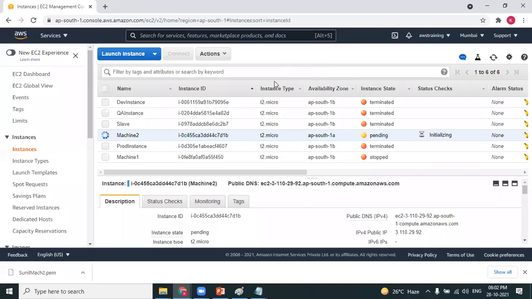Let's wait for the machine. It just takes 1 minute. Yes, you can see the machine is now in running state. Perfect. The machine is ready.